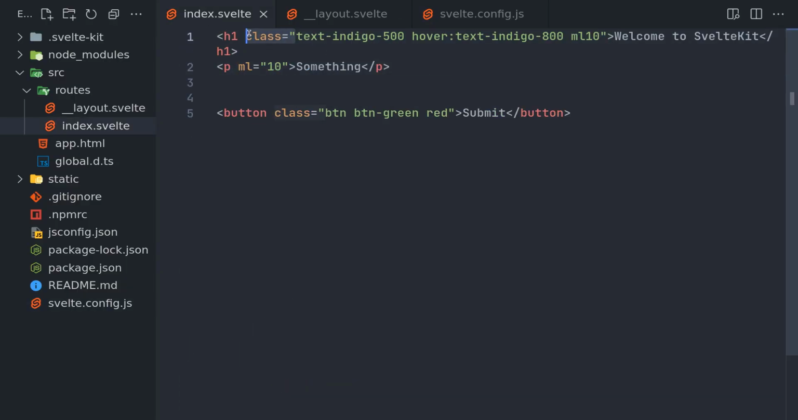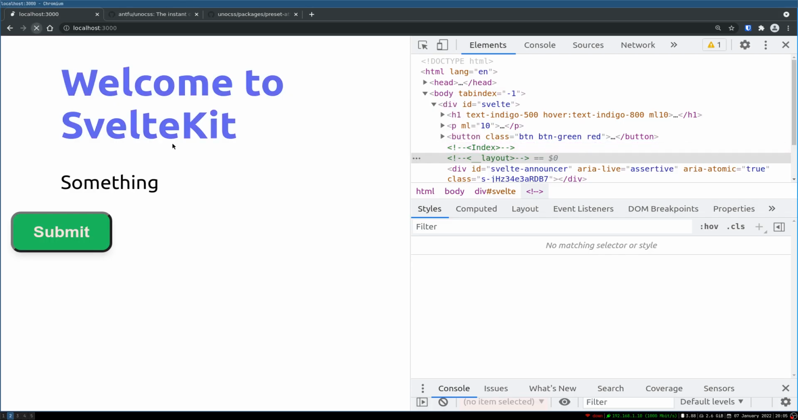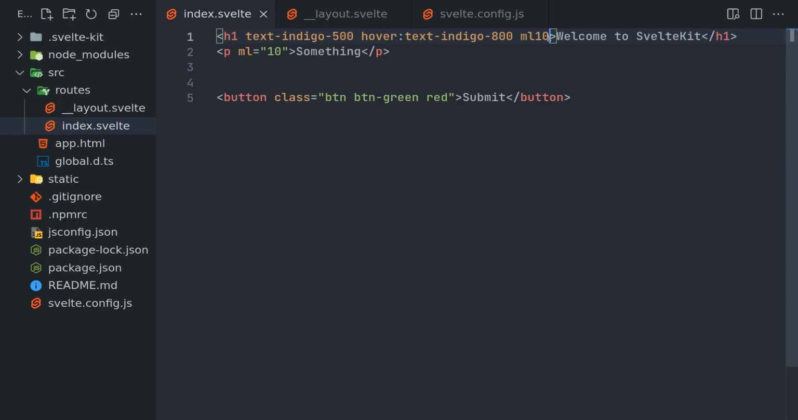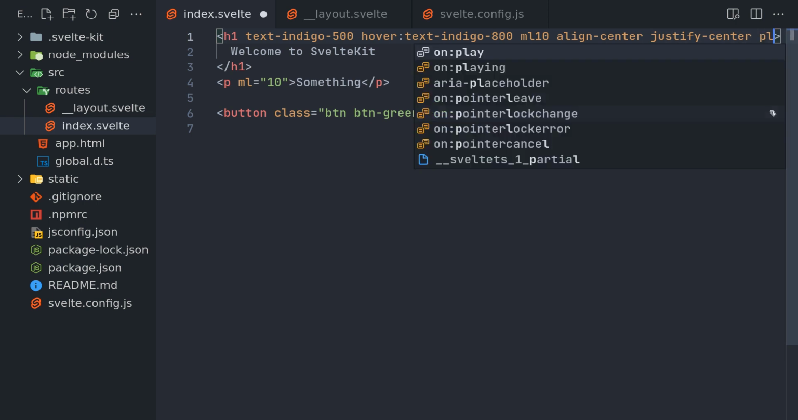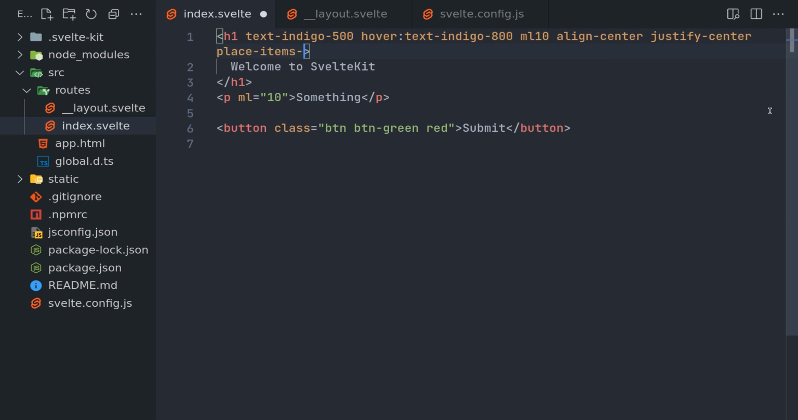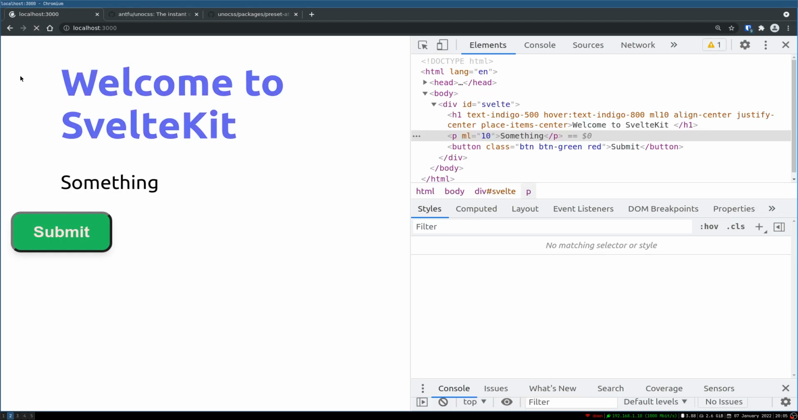Instead of this, I can actually remove the classes altogether, I think, and it should still work as it was. And if I add something like align center or justify center or something like that, and I prettify it using prettify maybe. Let's place items center also. Let's say I prettify it, and it becomes like this, which is quite readable.